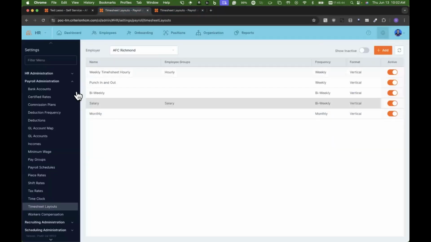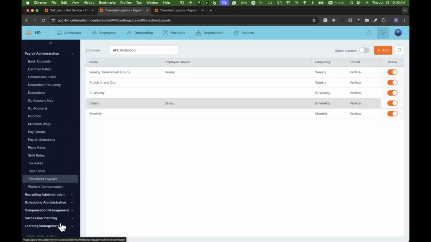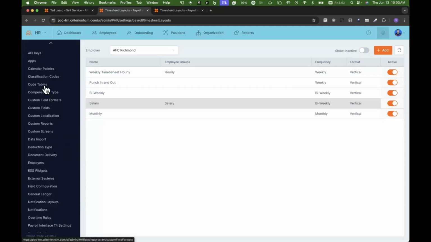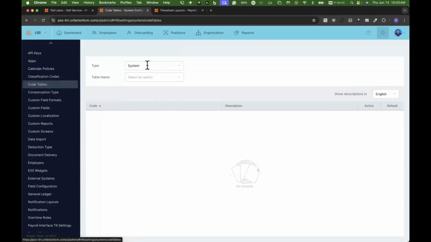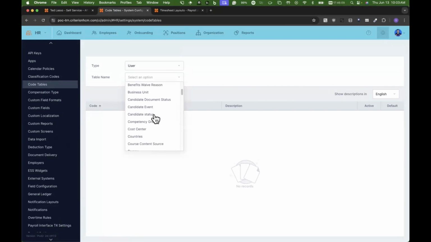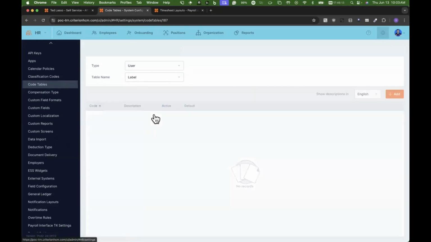So I have a tab open up here. And it's actually set up in a few different places. We don't have a specific section just for expense reports. You configure them in a few places, and then they all kind of come together for what you see in self-service. So let's start with the code tables where you're going to set up some system labels if they're not already configured. Now, they should be, but sometimes people delete codes or want to change the names of codes.